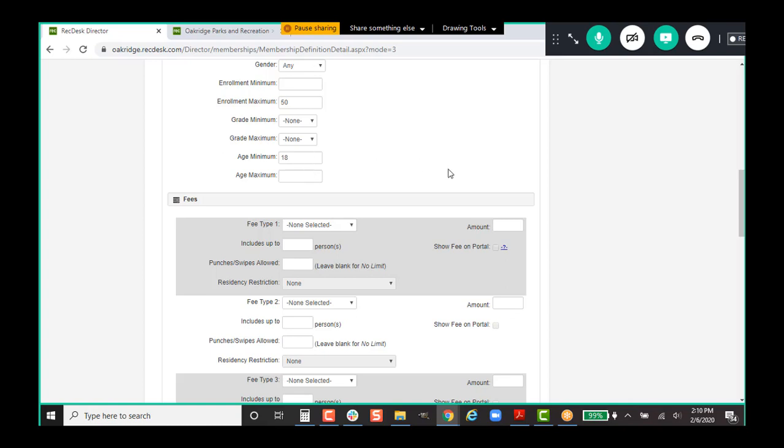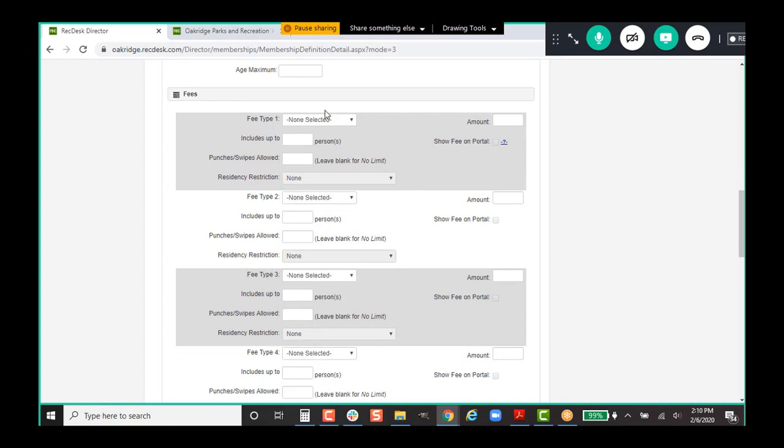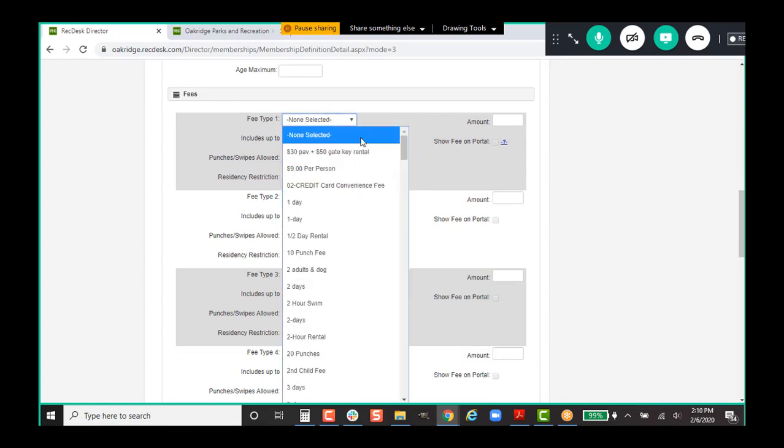For open and ongoing membership, it's going to wait and not allow them to sign up until they reach that age. You can override that function in-house from the director side. It's only a block on the community site. And then you want to come down here and set up your fees.